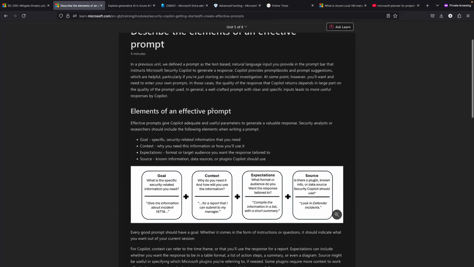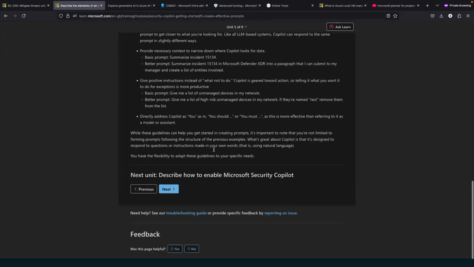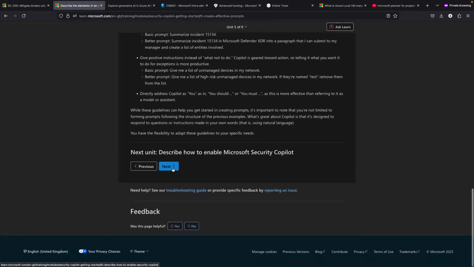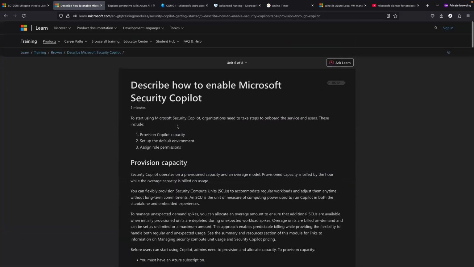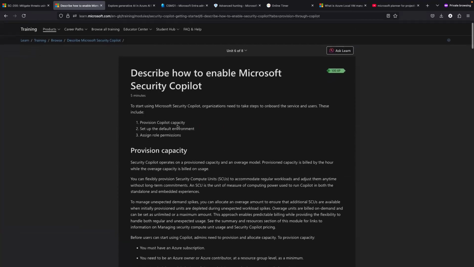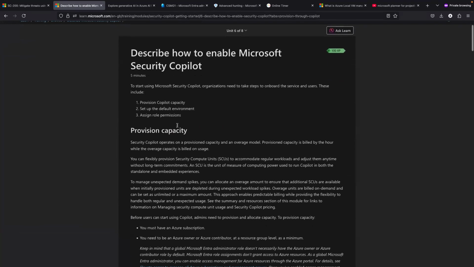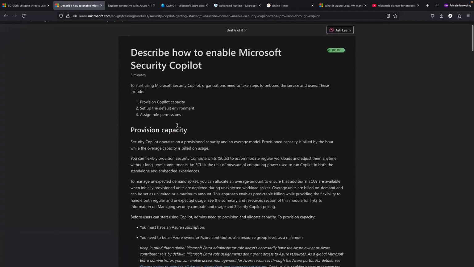frame. So basically it's asking about the elements of effective prompting. I think this is just a ChatGPT training in parts. So basically I'm going to skip all of these parts that talk about ChatGPT.